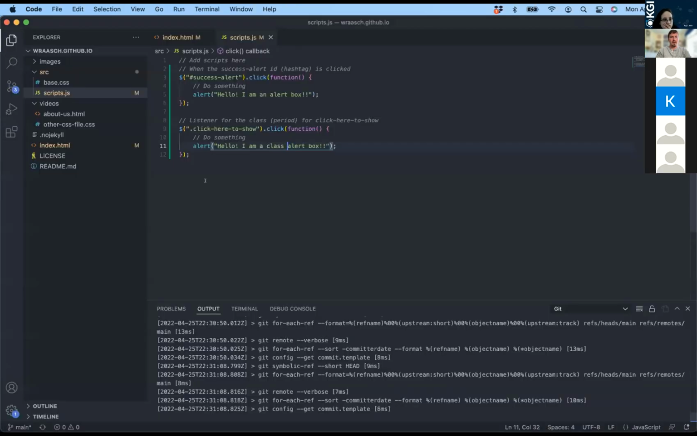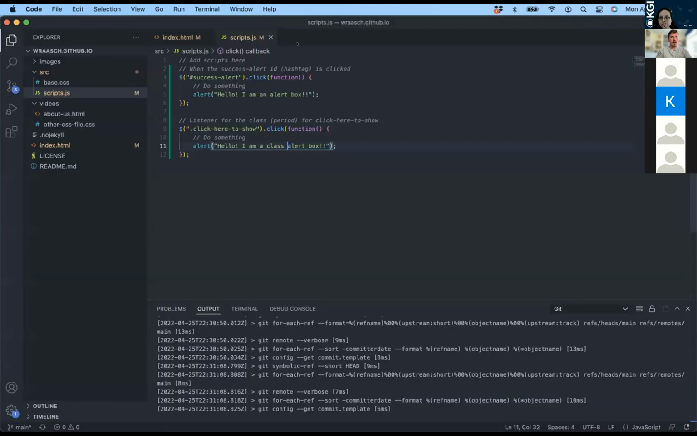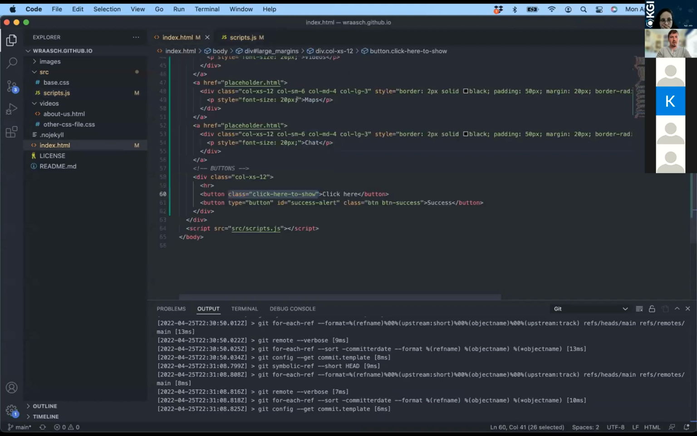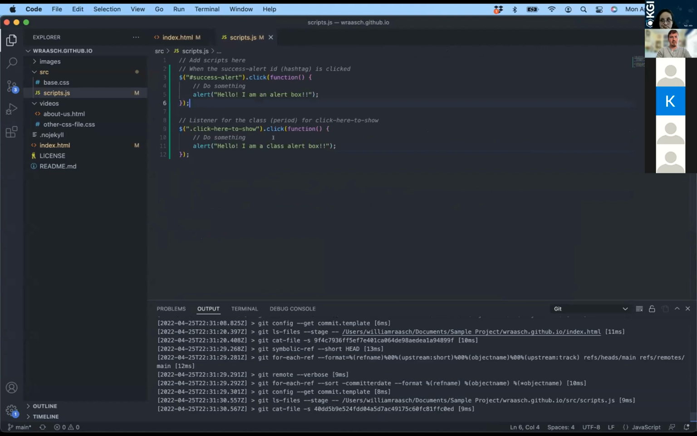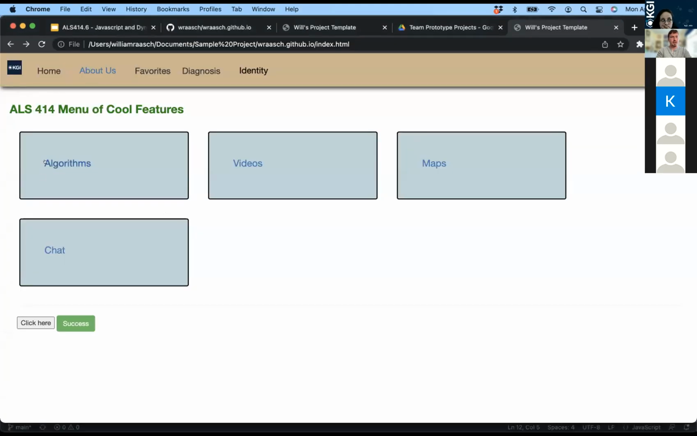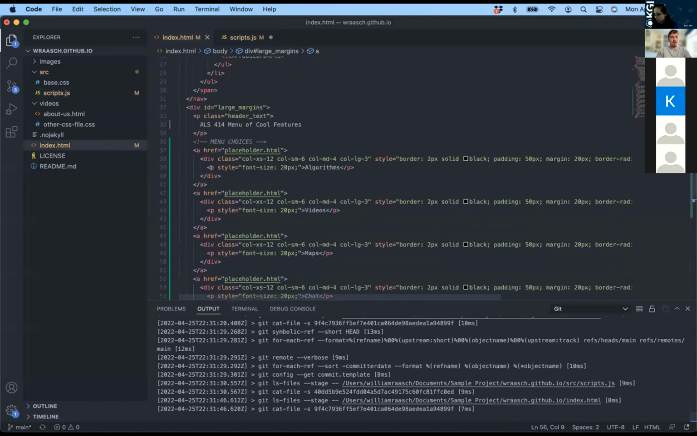Cool. Let's make it do something cooler, right? So how about we change click here to show, hide thing. And then in my function, let's try to show and hide the menu. Okay, so the menu is all here.